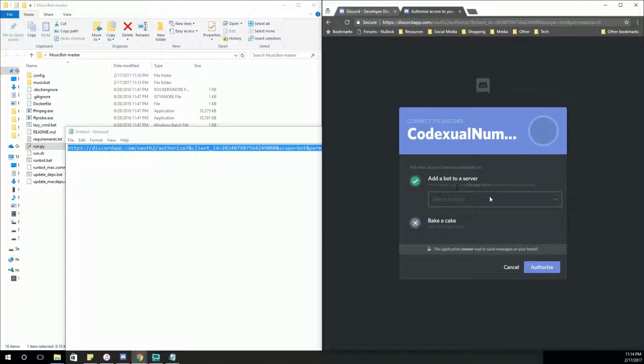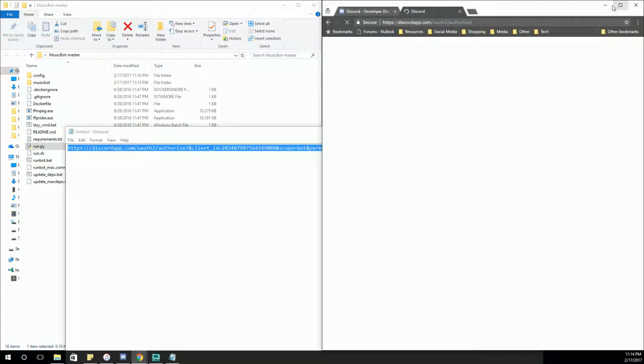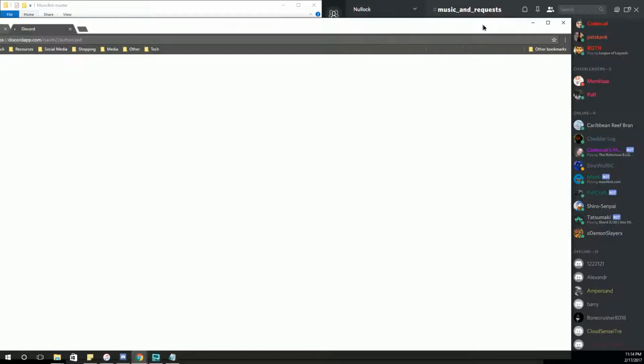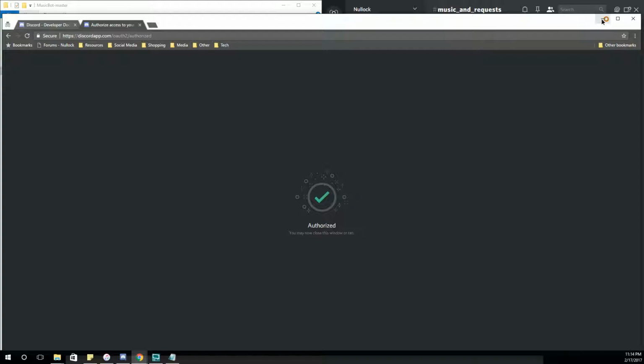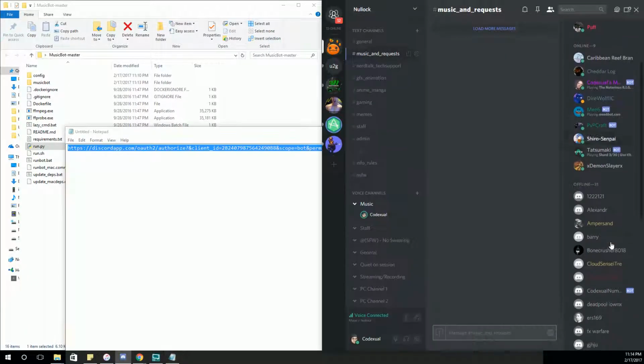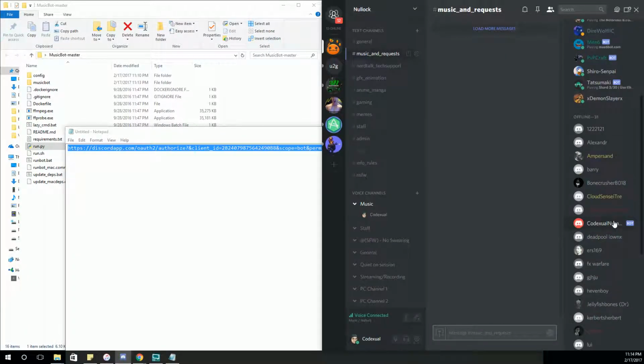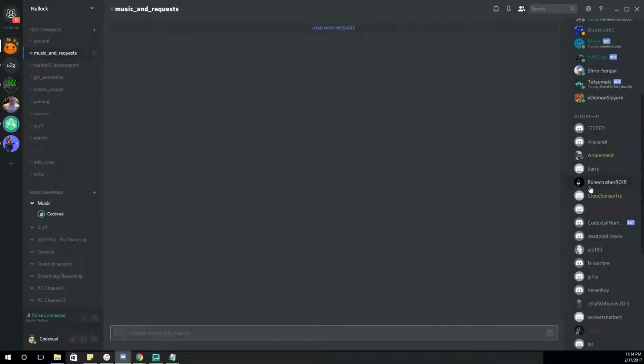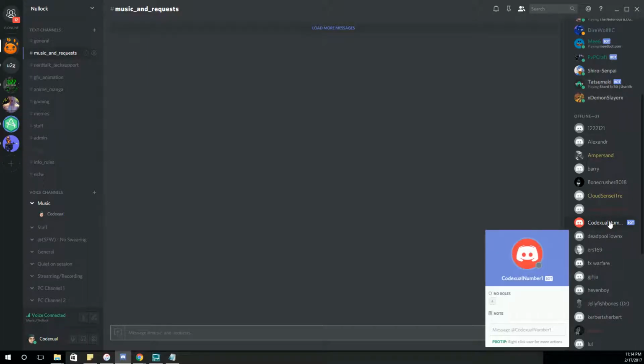Now it says add bot to a server. Select your server. Okay, and it's now authorized. So, that being said, Codectual number one. Let's go ahead and maximize this. Codectual number one. So, right now it's offline.